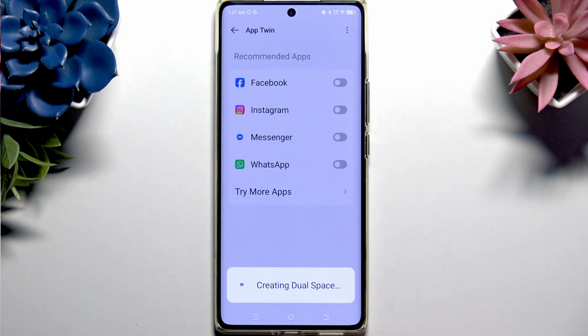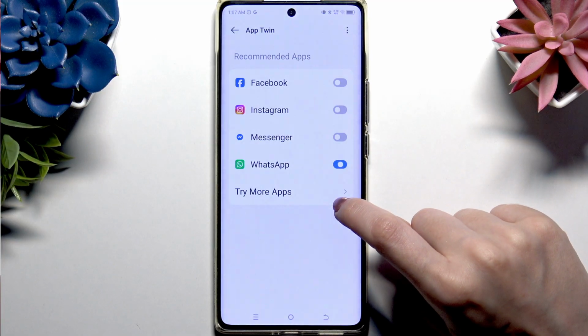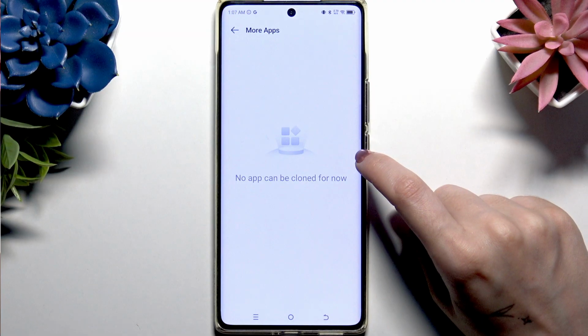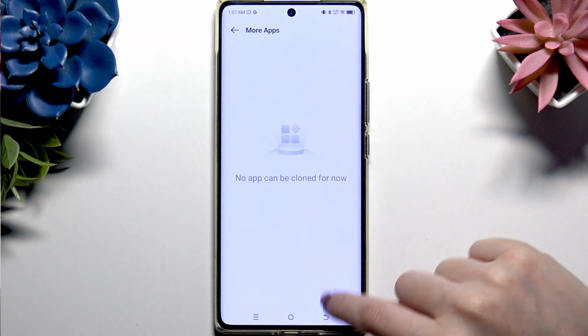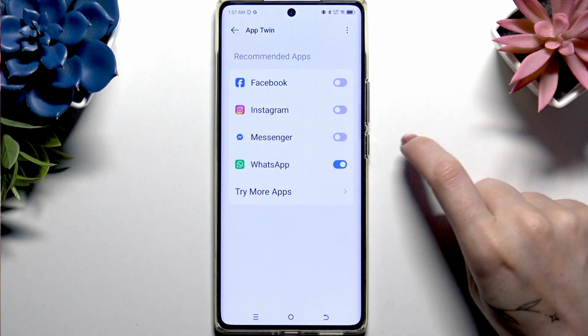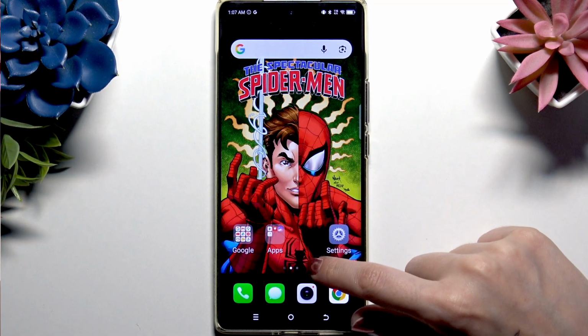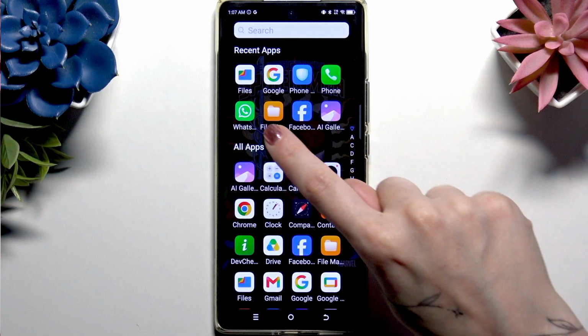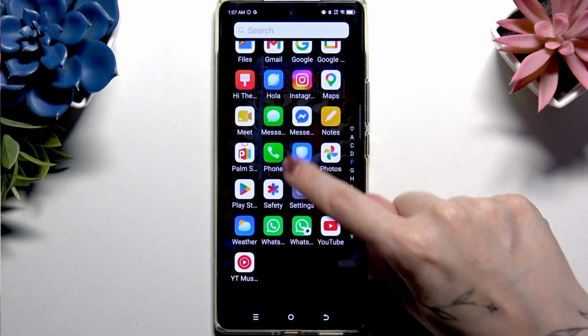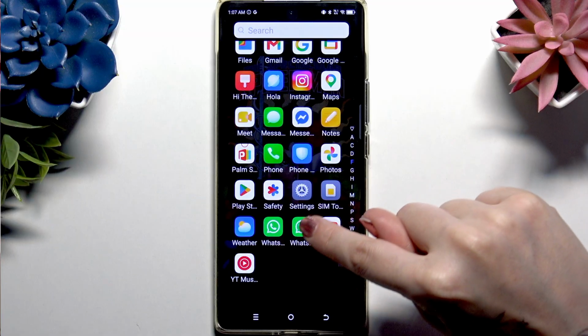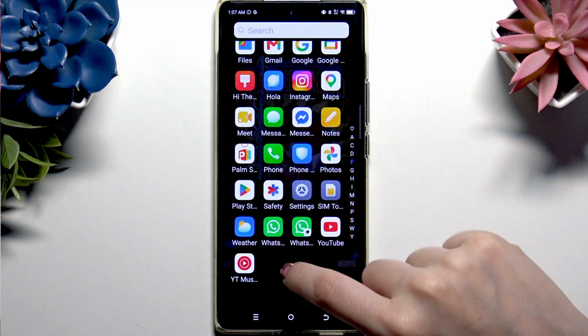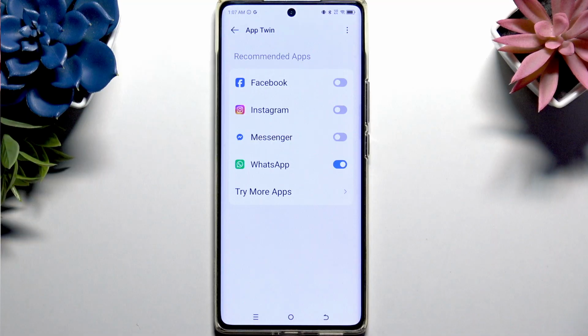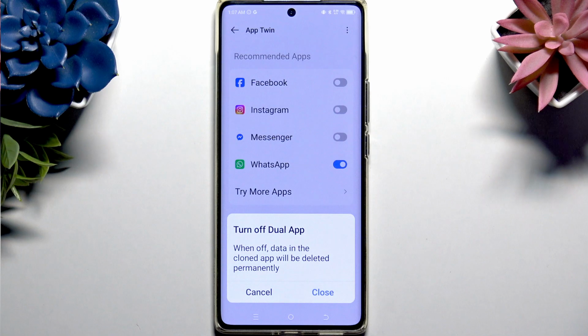If you want to clone another app, tap on Try More Apps and clone one the same way. I have only those though, so when I go back to check it out, I can see that WhatsApp was successfully cloned. If you ever want to delete this clone, you can always go back to the same section of your settings, use the now blue switcher, and hit close.